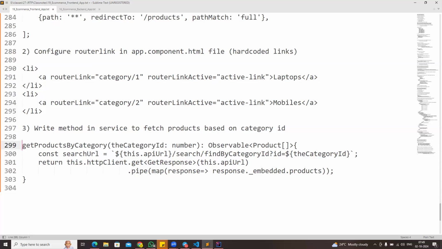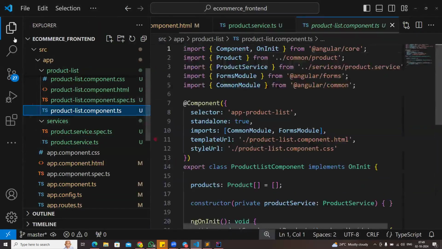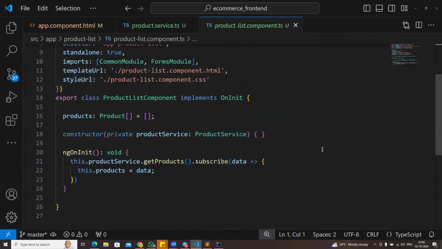Now, let us go to our product list component and make the changes to access the method which will give the products based on the category ID. As of now, we are calling the get products method. It is loading all the products by default. Now I need to load the products based on the category.